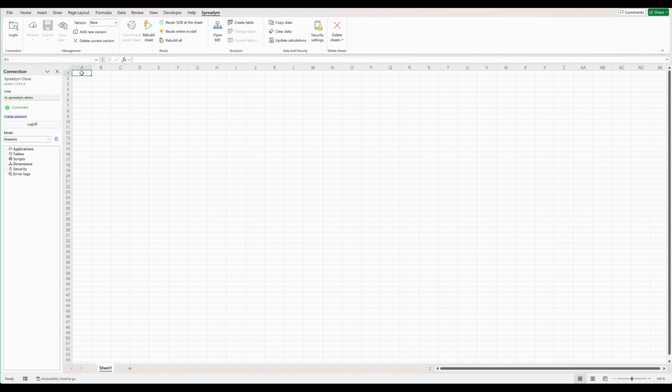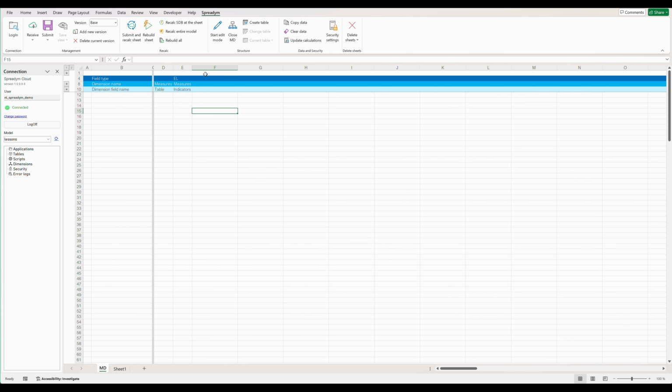Hello! In this video, we will explore how to enter master data or dimensions, the foundation of any model, into the Spreadym system. To do this, go to the Spreadym tab and click on Open MD. This will open the MD sheet, where we'll input all the master data for our future model.